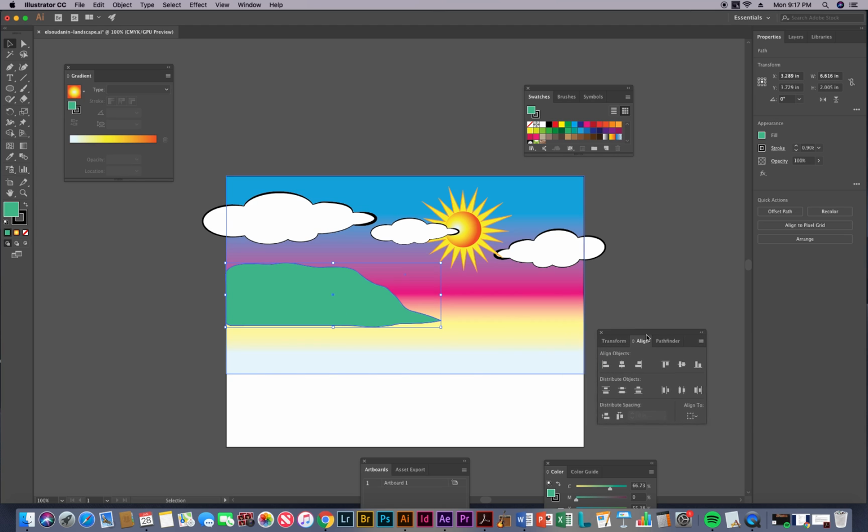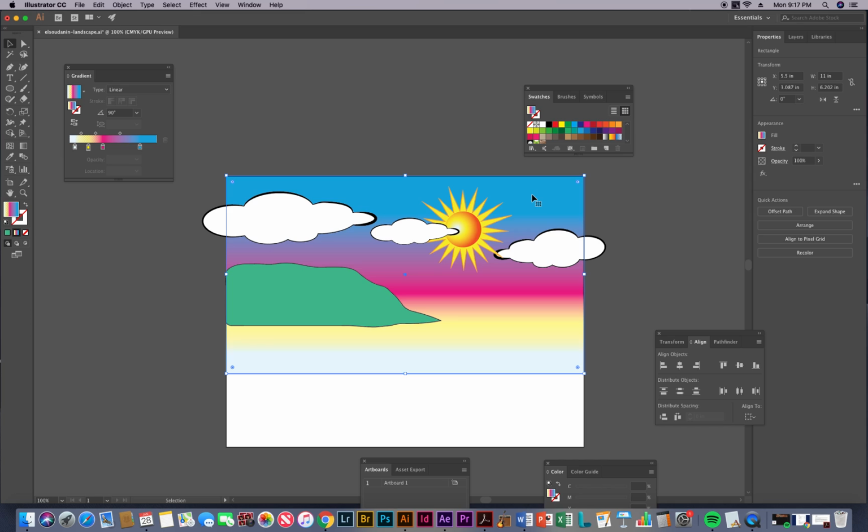and maybe I want some water. I can take the sky perhaps and duplicate it, or no, I'll redraw it. Now that I selected that sky shape, my gradient for that sky is back and remembered there in the Gradient panel.